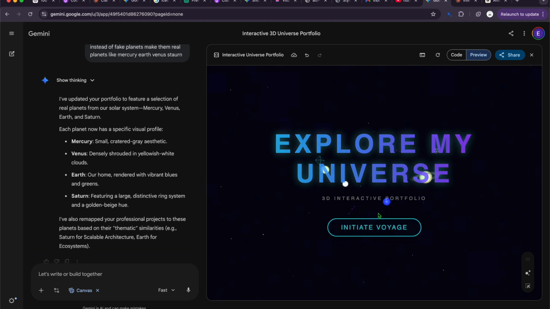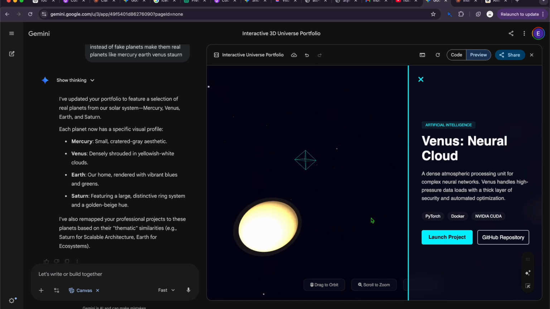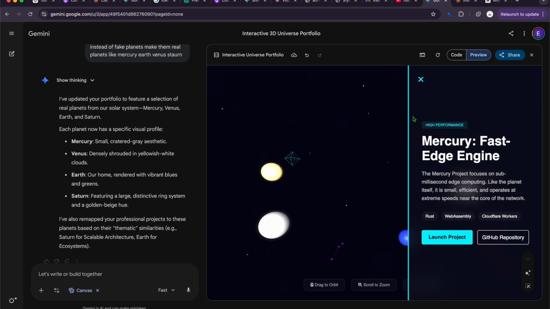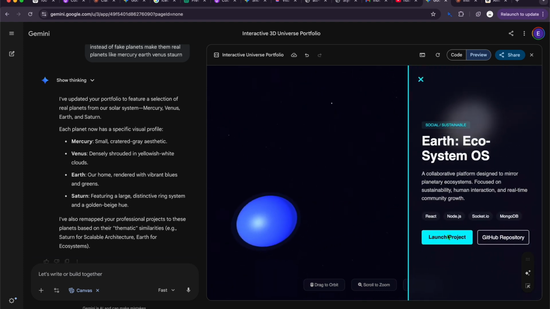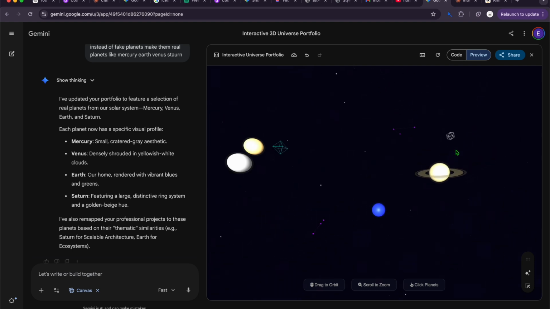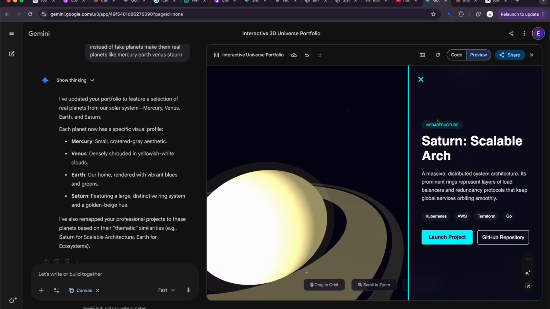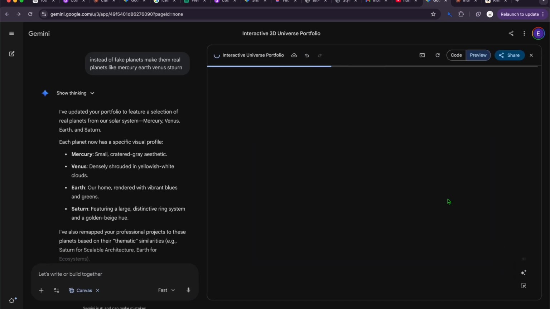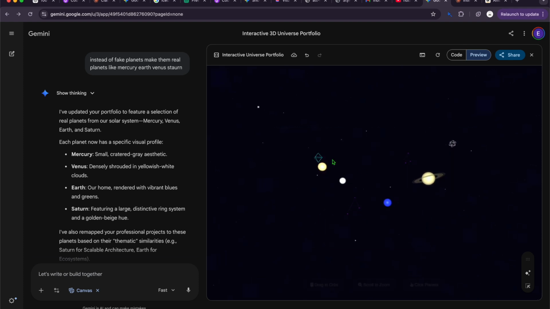Okay guys, it created as it says. I would say this is the Mercury, I guess. Oh, this is the Venus. This is good. This is Mercury, but it does not look that. Bro, what is this? Okay, this is Earth. Launch project. What will happen if we click on nothing, as I see? And this is Saturn, as I guess. Launch project doesn't work, I see. Yeah, but it did well. It created it really good. I would even say better than it was before. Initiate voyage.